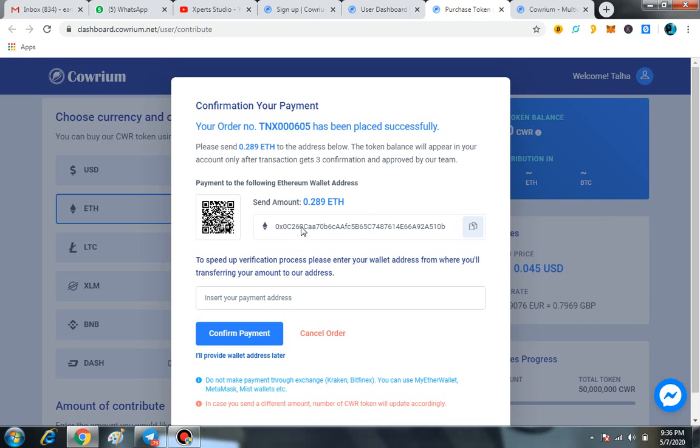Now you can see I got the wallet address. You just have to copy this wallet address and send 0.289 Ethereum directly to this address, and then they are going to send you 1000 CWR tokens. It is entirely easy. Then here you can see you insert your payment address: you enter the Ethereum wallet address from which you are sending this payment of 0.289 Ethereum, and you confirm the payment.